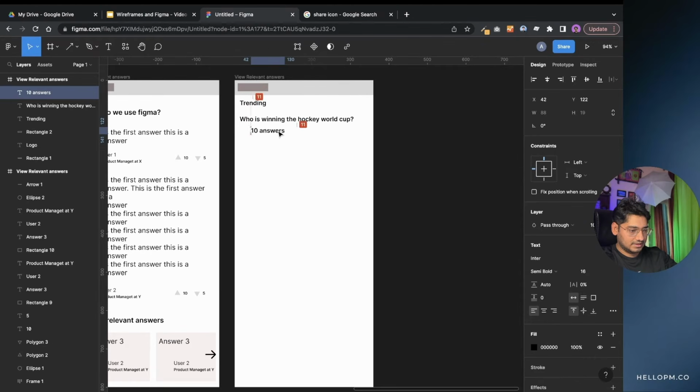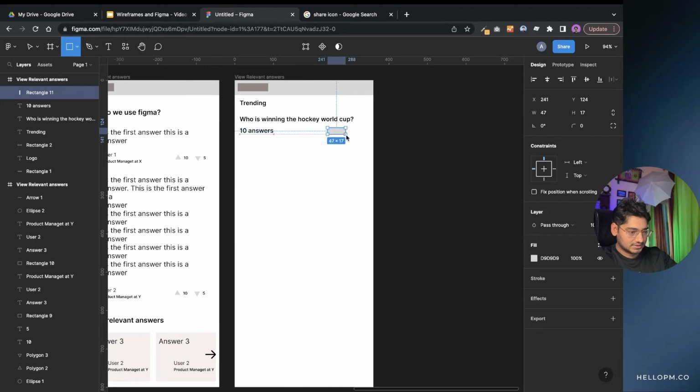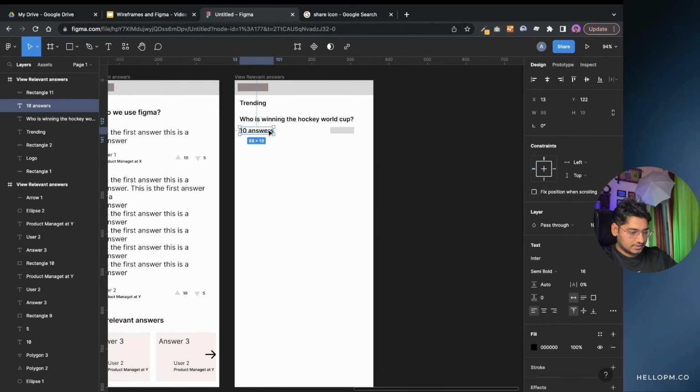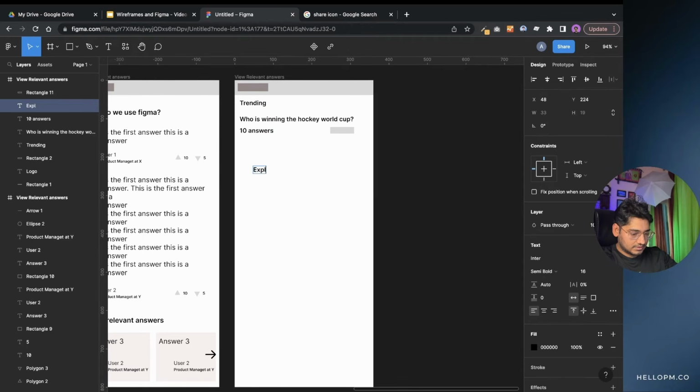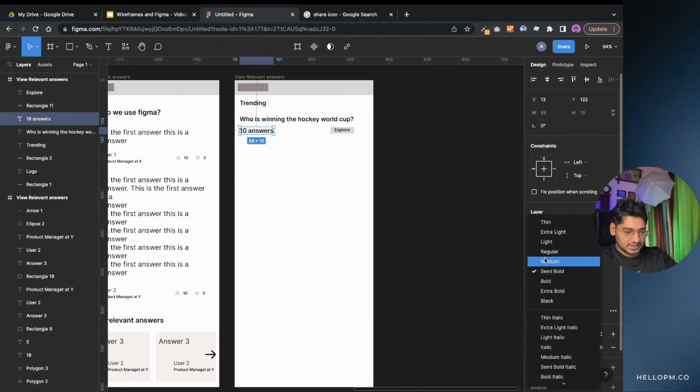Okay, this is maybe the relevant question, and here I could see that yes, there are 10 answers, and maybe I can show a link, a CTA through which people can go ahead and see all the answers. Okay, I can write an explore button, so people can go ahead and just check the answer. Now it is not visible, so what I'll do, I'll just go ahead and change its hierarchy. Okay, now this is an explore button. Okay, now the second question could be something else, so I'll just reduce the prominence here as well.